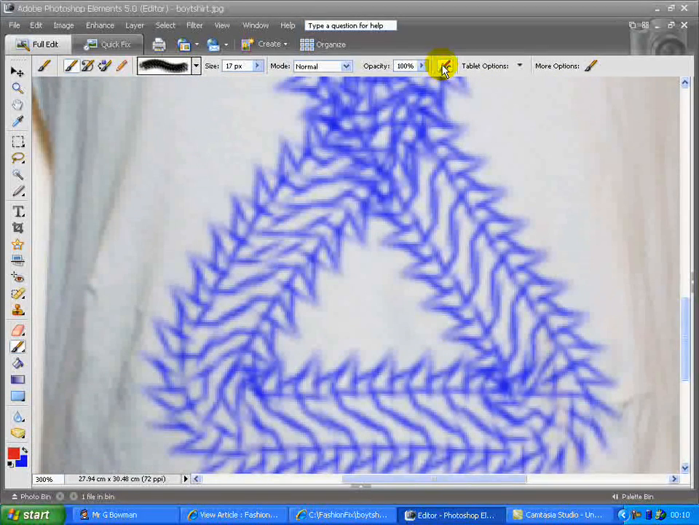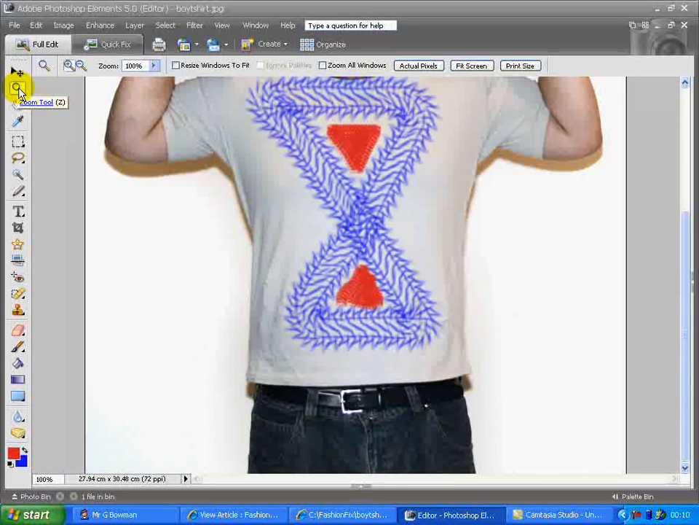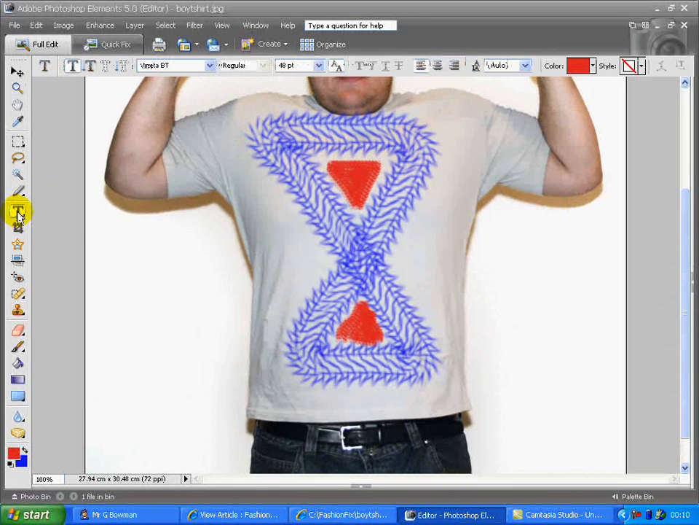This time I'll turn the airbrush off and you may be able to see the difference. Although possibly not with that brush style. You can double click the zoom tool to zoom to 100%. I'm now going to add some text to finish off my image.